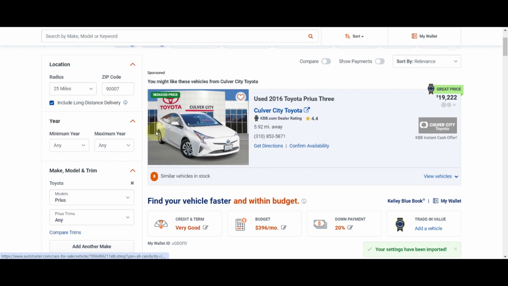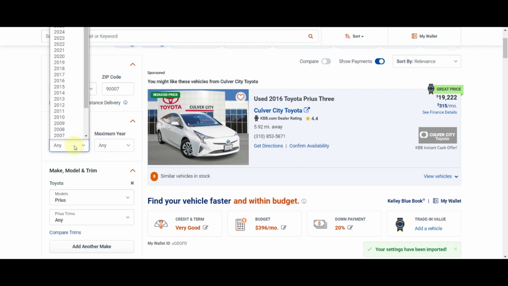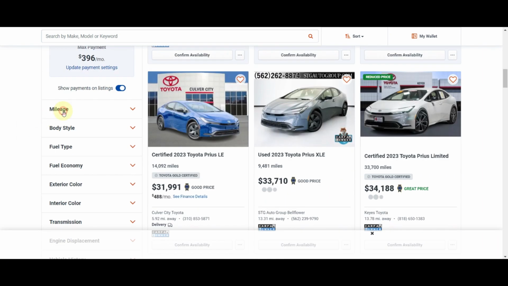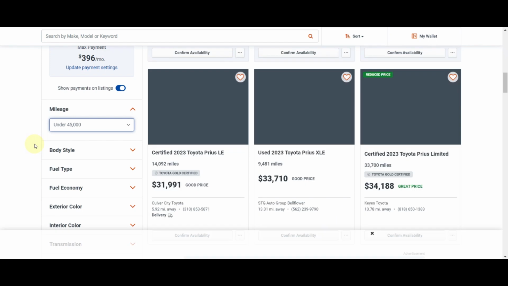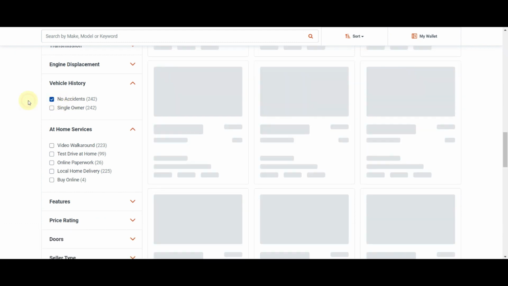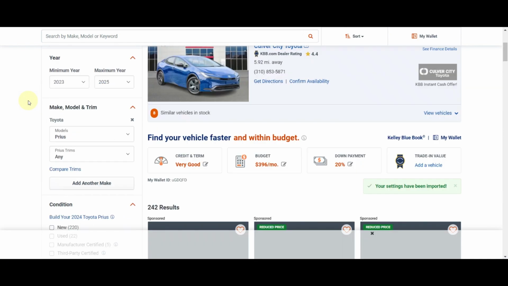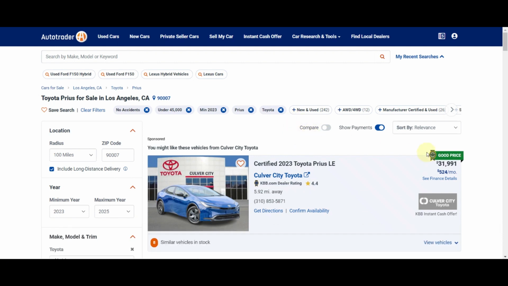Now this is a whole listing of different Priuses right here, and I personally like to select the cars within, let's say, 200 miles or 100 miles, and the year. So if I'm looking into the 2023 Toyota, then I'll be looking at 2023. And next, we're going to select the mileage. Say we want something under 55,000 miles, and let's say we don't want the cars to have been in an accident, so no accidents. And that's it. So this is the whole listing of cars. I prefer to select the cheapest car to start with, so I would like to sort them by the lowest price.